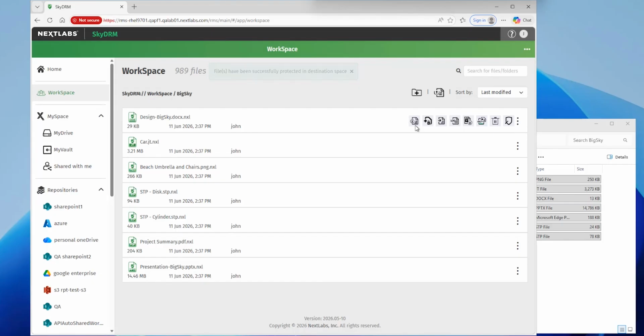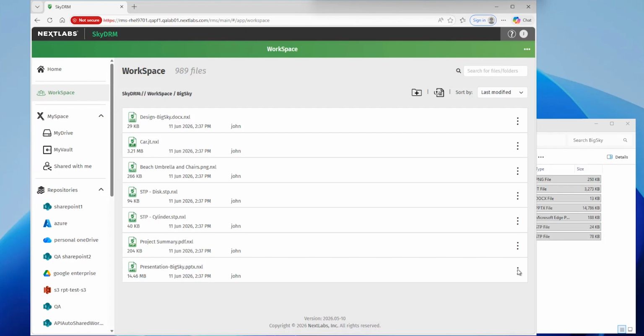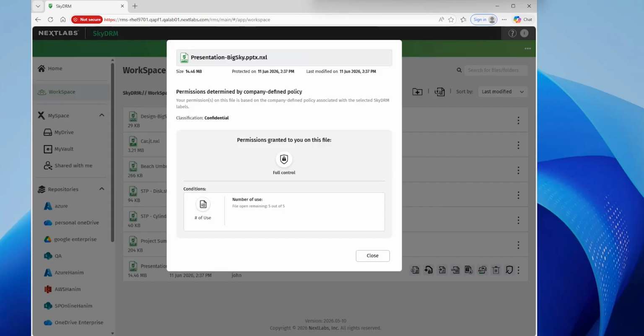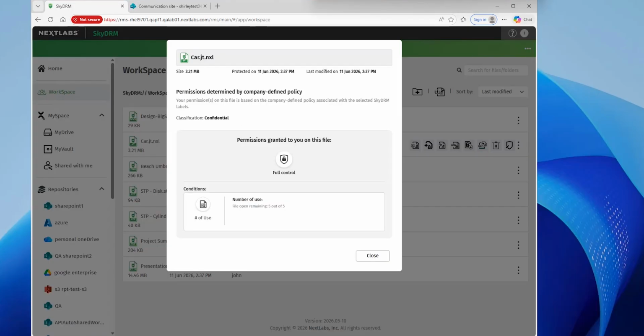I just pick the classification label, confidential, and the right permissions are applied automatically based on the document, my identity, and my environment. I save the protected files to the workspace. Opening one of them, you can see I have full control, because that is what the central policy grants me on confidential files.